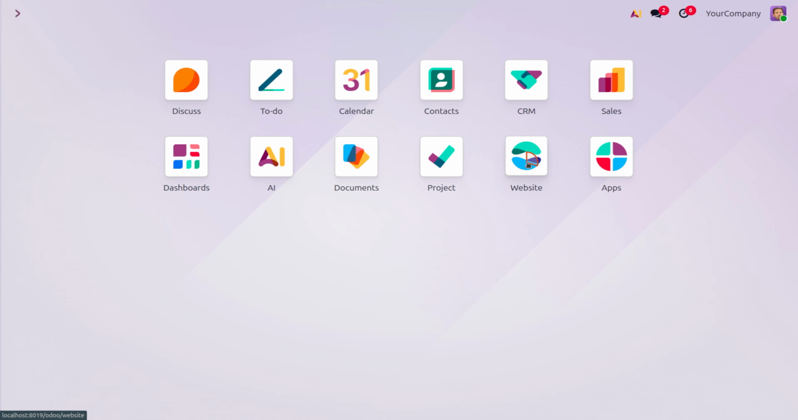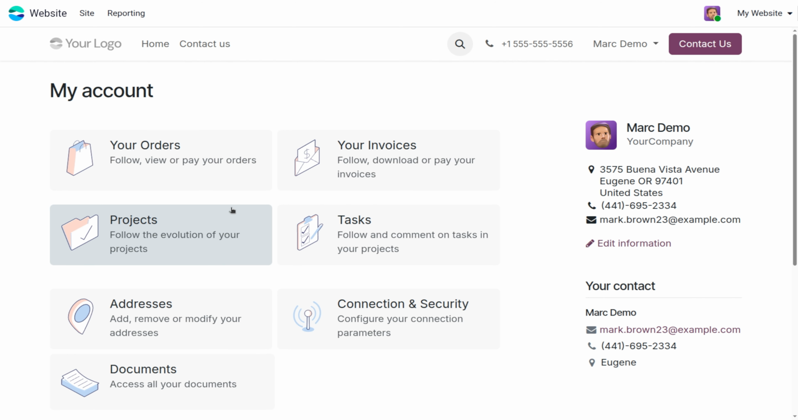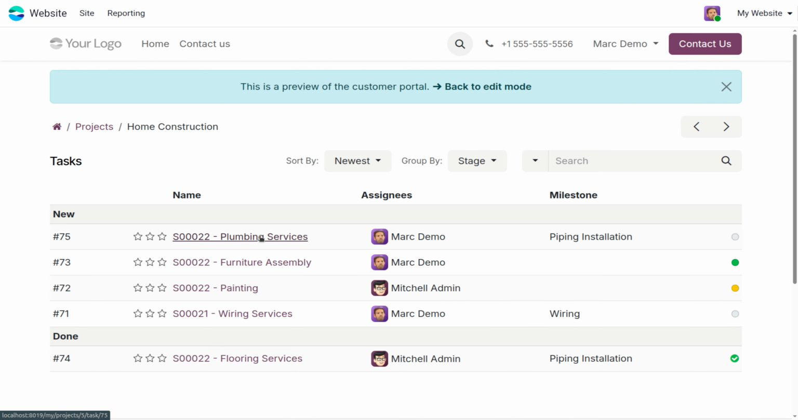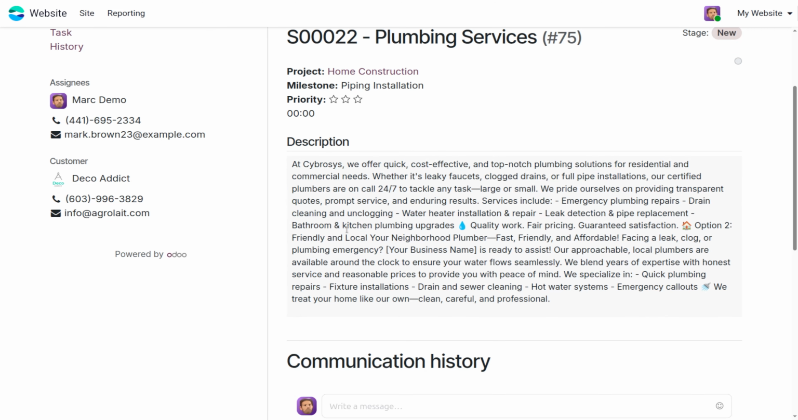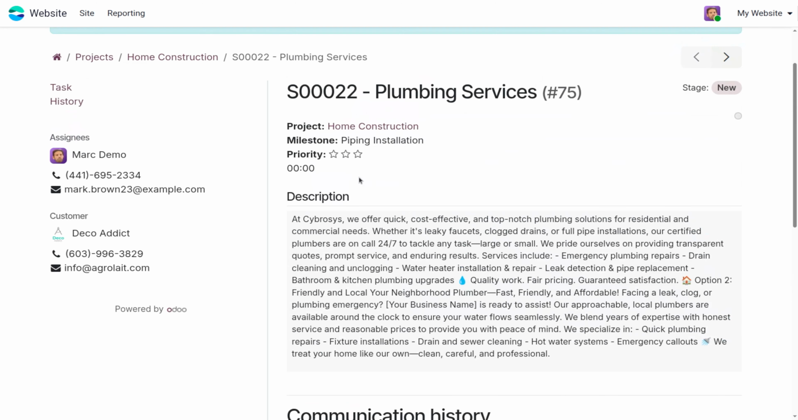And upon moving on to the website, you can see that we can move on to the account of Mark Demo. So under that, we have the project. So under the project, we have the home construction, and here we have the plumbing services. So upon choosing that, here you would be able to see the descriptions that have been generated. And if you want to manage any other messages, you can just do that. If you want to mention a particular user or any other thing, or just provide communications over there, you can just add the communications, and all those communications will be managed under the discuss module.